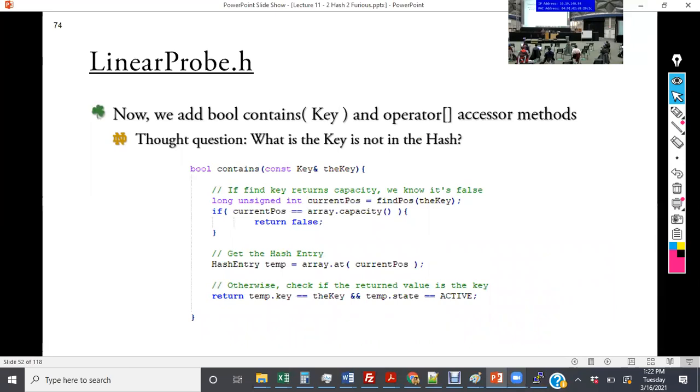In the lab and in the coding challenge, you saw that we use this count method, where it counts the number of versions of that specific key. Here, what we're going to do is we are going to say, all right, I want to determine whether or not this is actually in there. So in linearprobe.h, I have this piece of code that passes a const key with a call by reference. I call that find position.